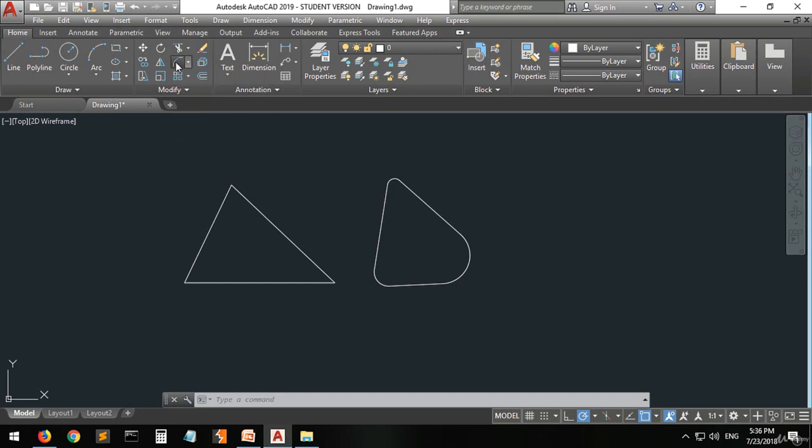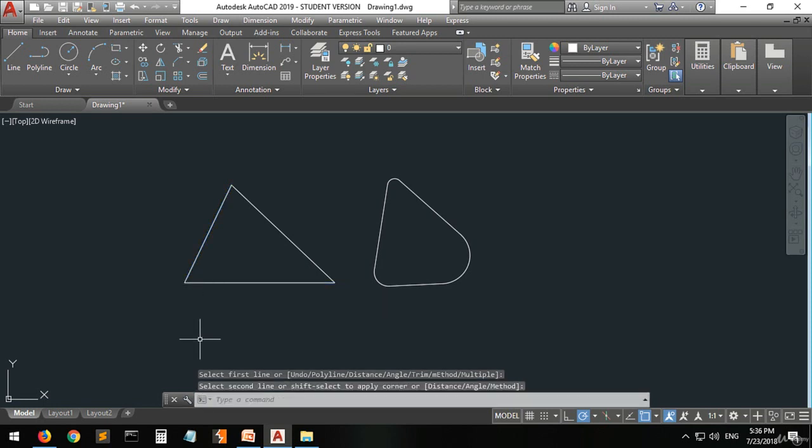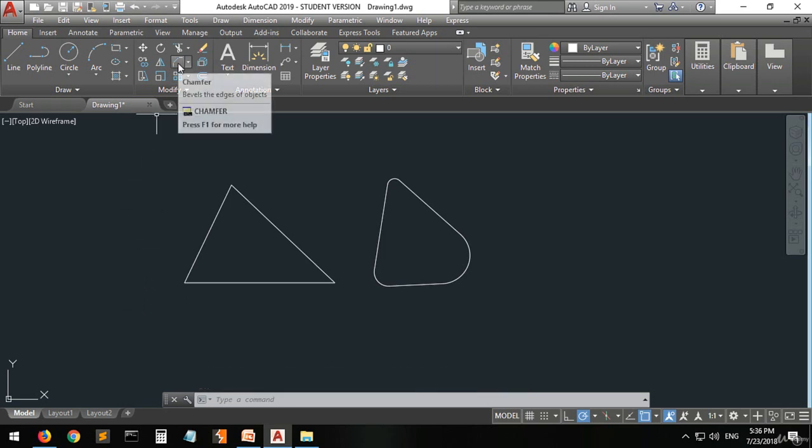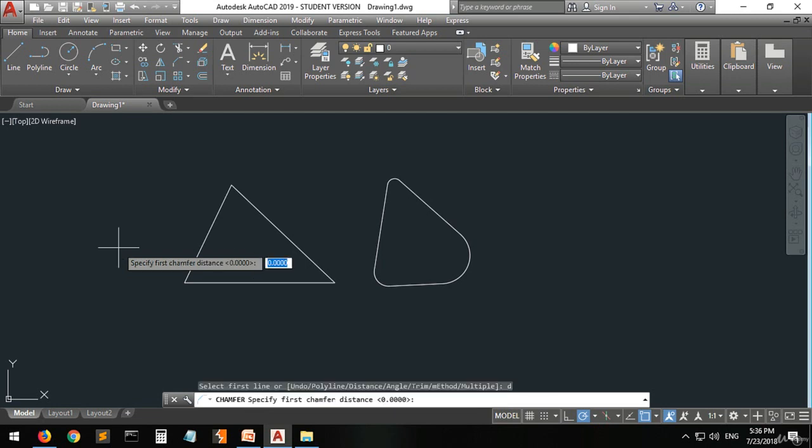Pick the chamfer, then select the first line, and then select the other line. But no, we did not put the distances that you want. So go again and let me show you the problem. What is the problem? You have to press D as we did for the fillet one. We pressed R, but we here have to press D, then enter.